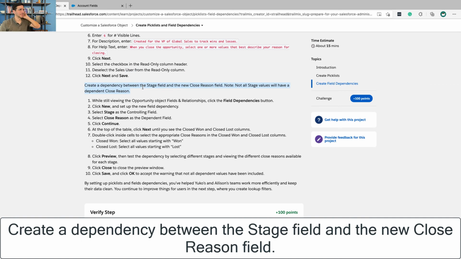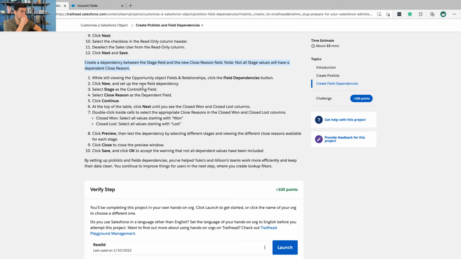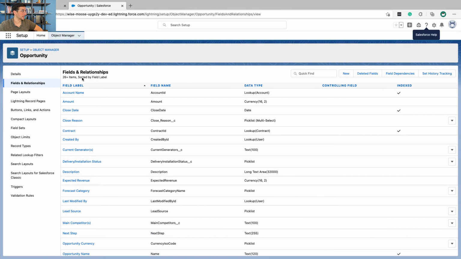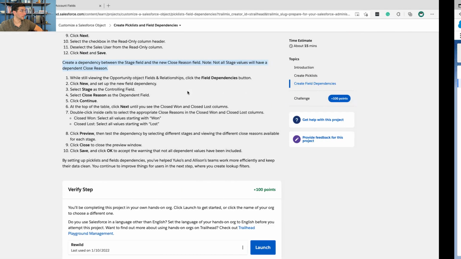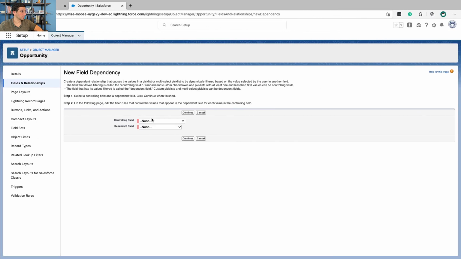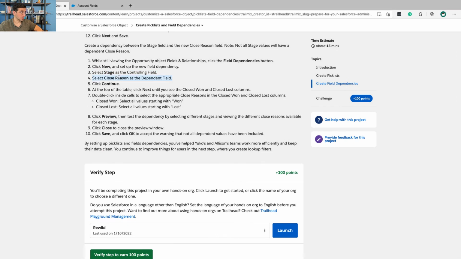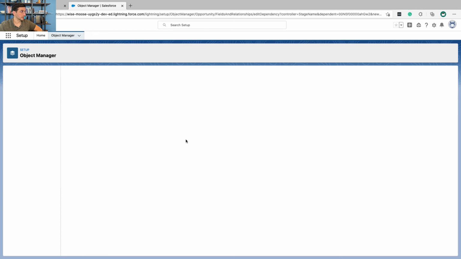Create a dependency between the stage field and the new close reason field. Note all stage values will have a dependent close reason. While still viewing the opportunity object fields and relationships, click the Field Dependencies button. We're going to click New. Select Stage as the controlling field, and select Close Reason as the dependent field. Continue.